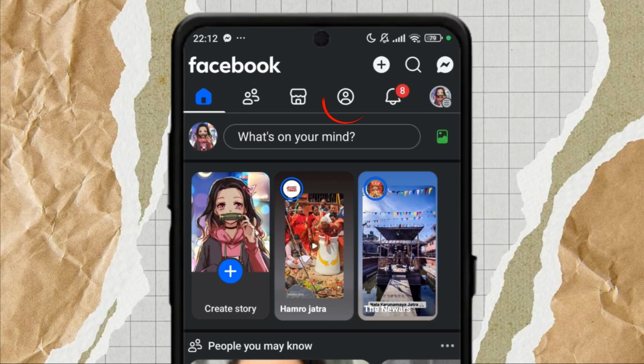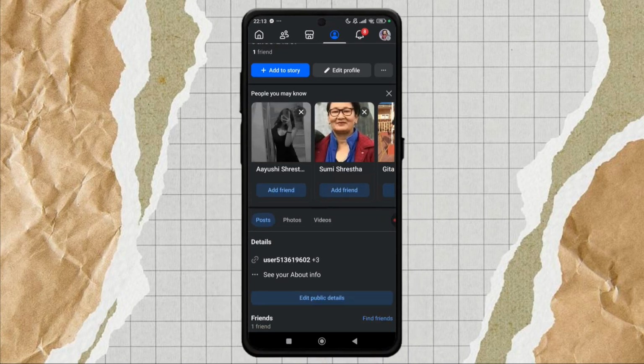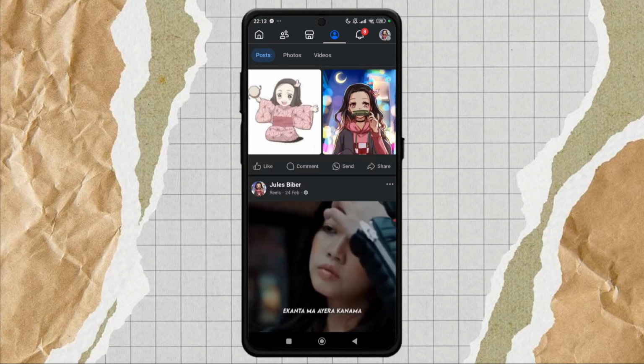Now tap on your profile icon at the top of your screen to open your profile. Once you are on your profile page, you will see your posts, including your Reels. Scroll down to your posts to find the reel that you want to update.